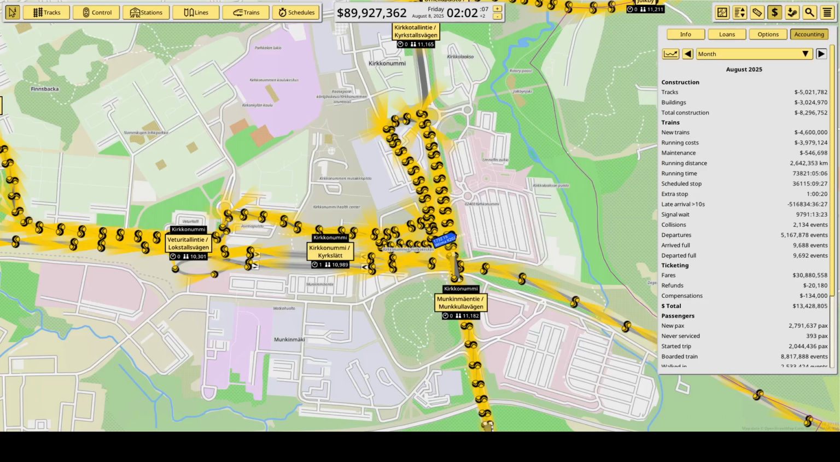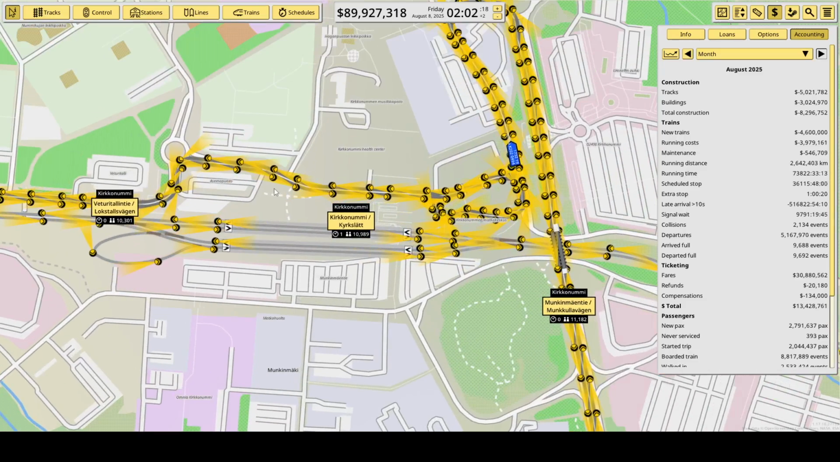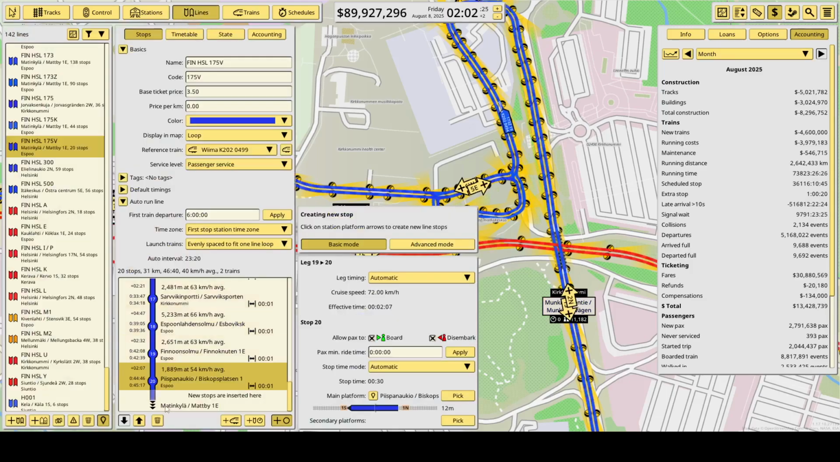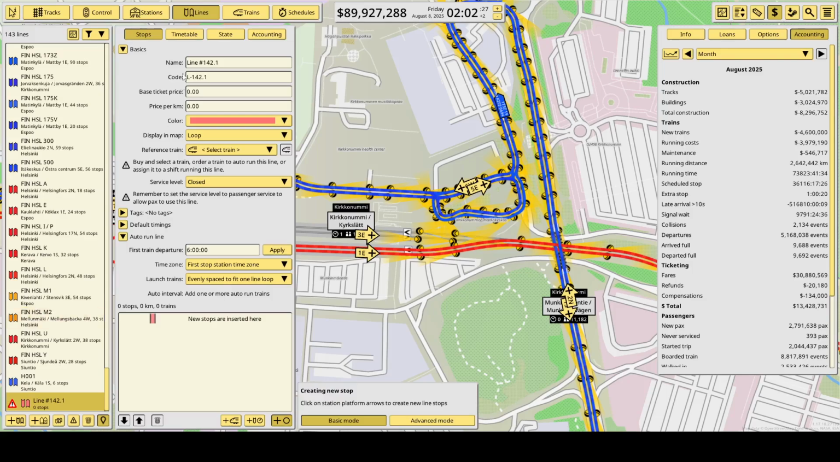Today we'll be creating bus line 181 running between Kirkkonummi and Siuntio. And well, this will turn out to be a pretty tricky line once again because of my previous choices. So let's start by creating the line and then rescuing what there is left to rescue later on.